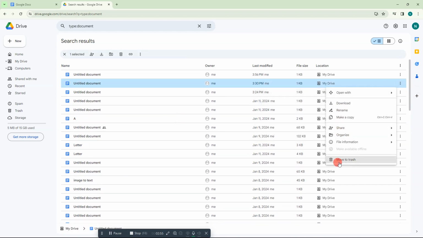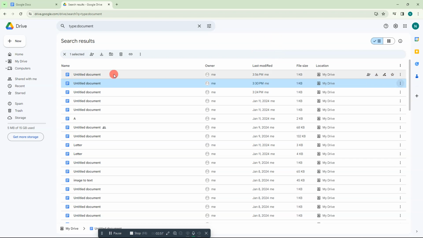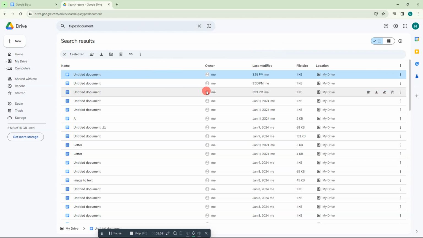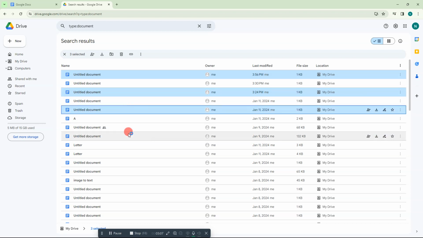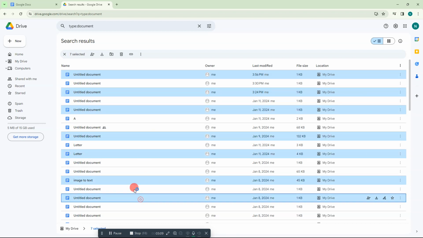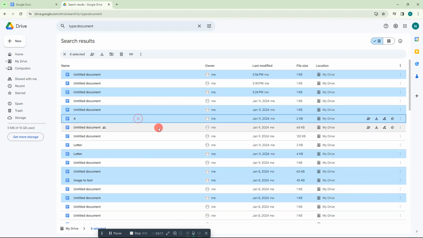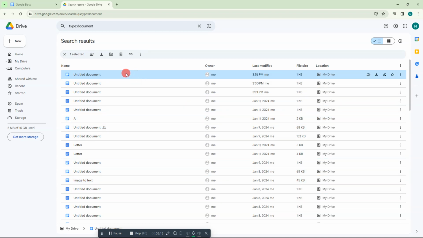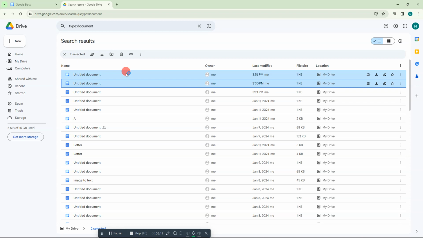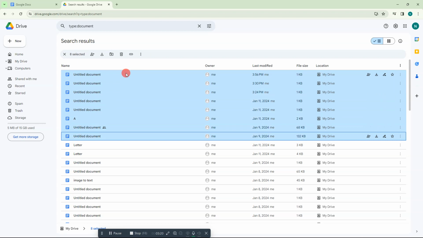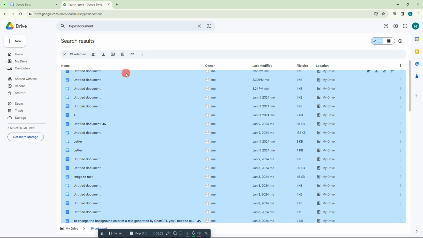Go to the more, trash. It will be deleted, or you can simply select any documents, and now you have to click the control button and hold it, and now you have to select by mouse. You can select multiple documents like this, randomly, or you can simply select any one and just hit the shift key, hold it and click down arrow. All the documents will be selected like this.